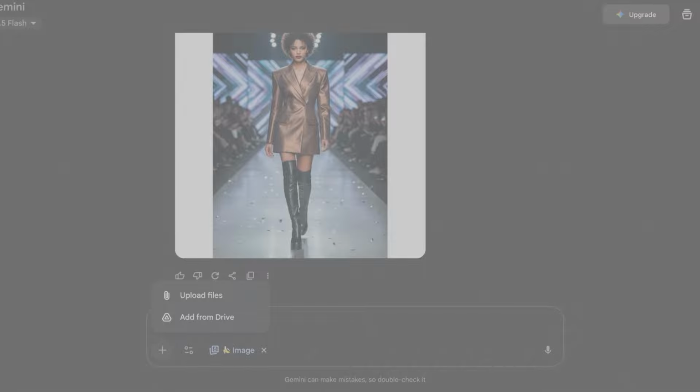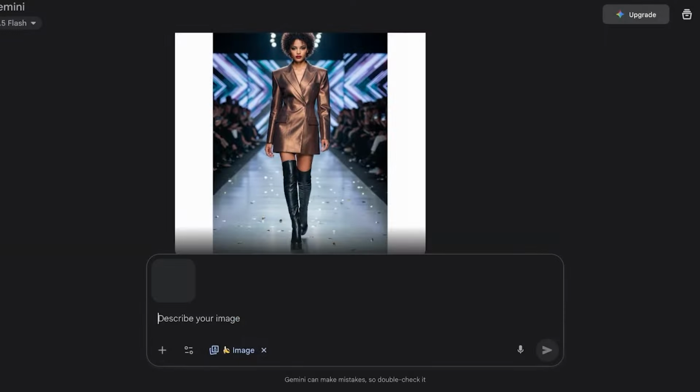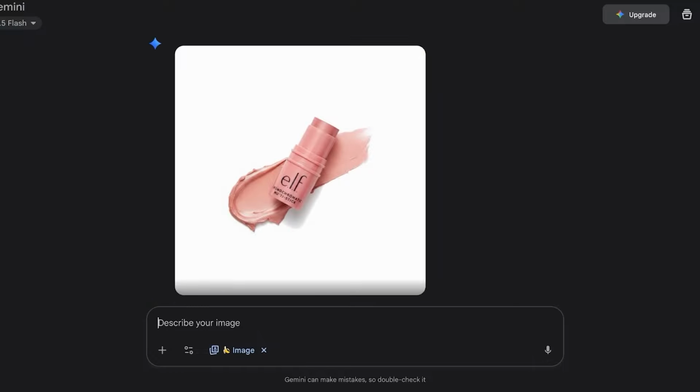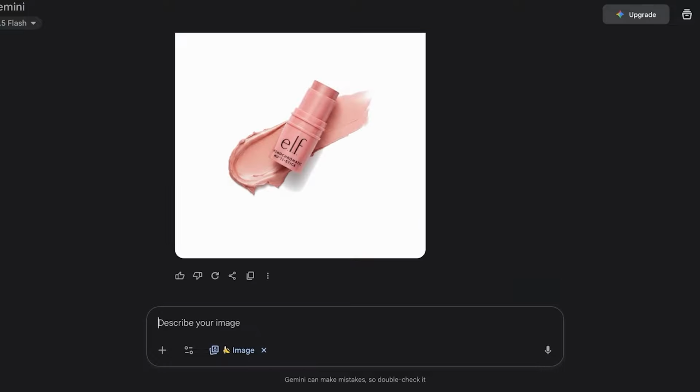So I'm just going to go into a product that I want to create the product image for. So I've just uploaded an image of a product, and you guys can see this is the product image. So the product is placed like so. I want to give it a complete white background, show only one color, and then from that, I'm just going to wait a couple of seconds. And now once this has been completed, I will show you guys our final results. And just like so, it has created this product image instead of that one.